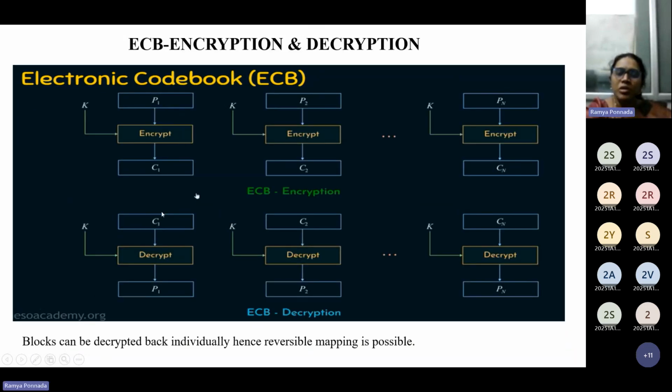Decryption is going to be the ciphertext C1, C2. C1 is the first block ciphertext, C2 is the second block ciphertext, and Cn is the nth block ciphertext. That is given to your decryption algorithm along with your key, and you generate the plaintext of your first block from C1, the plaintext of your second block from C2. Like that you obtain the process for your decryption and your encryption.